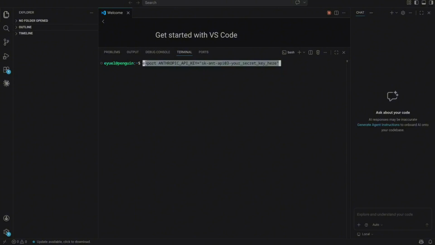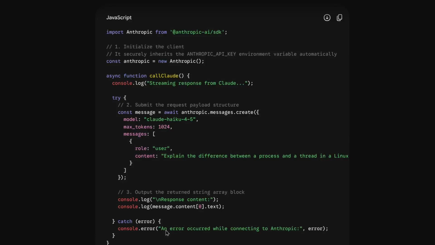After configuring your API key, create a new JavaScript file. Using your terminal, run the command that creates a file named Claude-test.js. This will be the application you'll use to test your connection with Claude. Once the file has been created, open it in your preferred text editor. Now copy and paste the provided JavaScript example into the file.